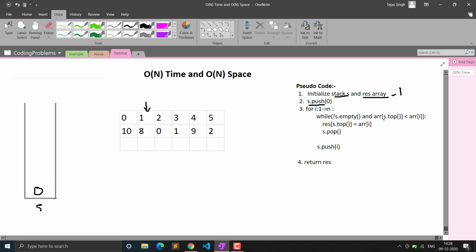So you can see it will turn false, true, sorry, because stack is empty it is false, and it is negation, so it will become true. While true and array of top. So you can see array of astro top. So astro top is 0 and array of 0 is 10. Is 10 less than 8? It is not true.